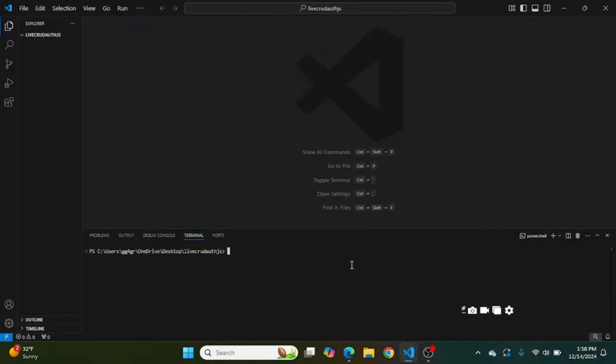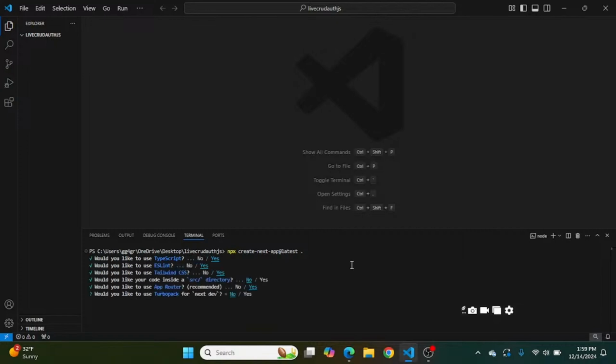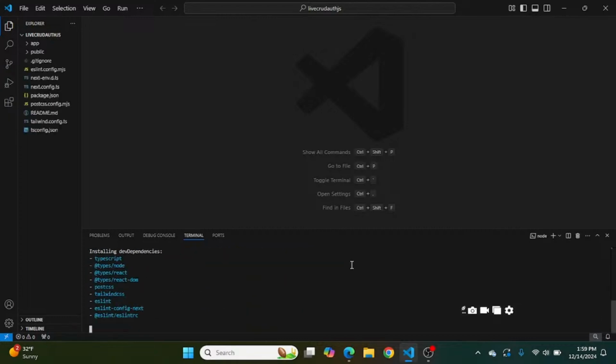the terminal, and we'll just paste in that command, add a space and a dot so we can install it in the current directory. And for this project, we'll say no to TypeScript, yes to ESLint, yes to Tailwind, no to the SRC, yes to the app router, no to the turbo pack, no to the import alias, and we'll give it a few minutes to finish installing.